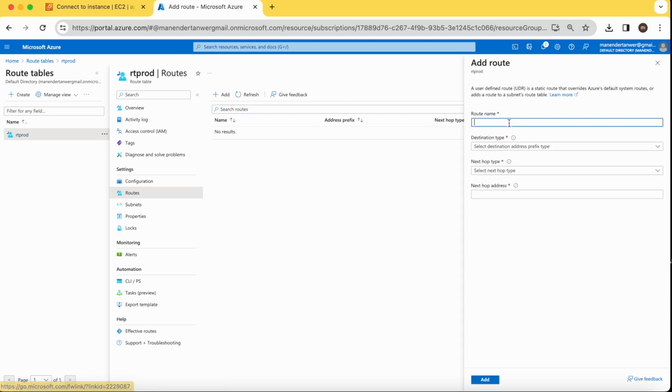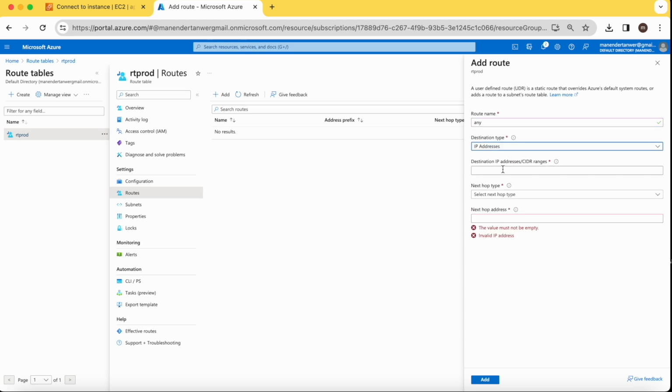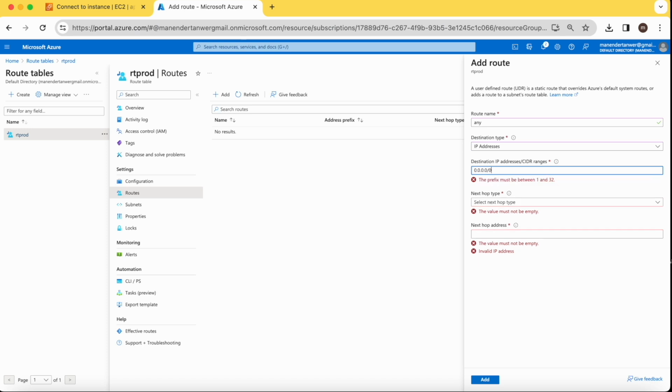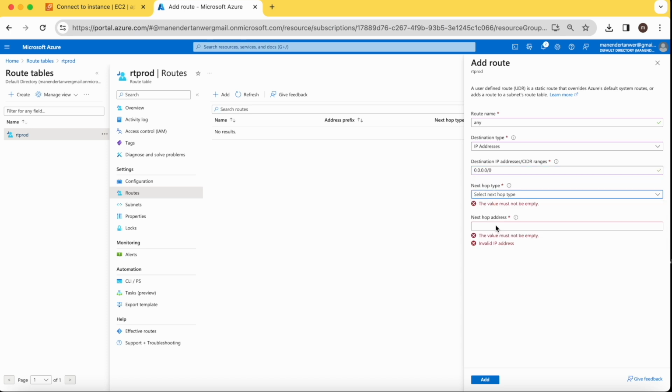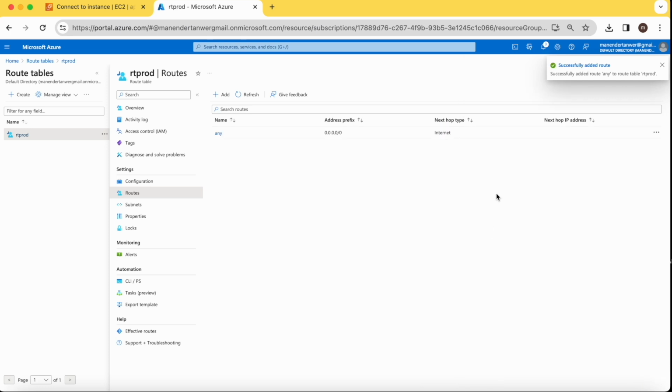I'm giving one route only. The route name I'm giving is any. Destination is IP address 0.0.0.0. It means I'm allowing all traffic to the internet. Let's select internet and press add. So this means every outbound traffic is going outside using the internet.